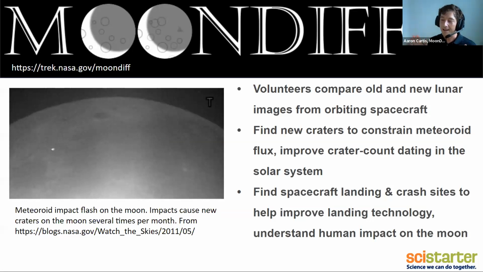It's super dynamic. There's all kinds of geological processes. And one of the biggest ones, there's things like landslides. There's probably collapsing lava tube caves. But maybe the biggest one is these impact flashes, these meteorites that hit. And if you just watch the moon from Earth, you can see several of these every month.